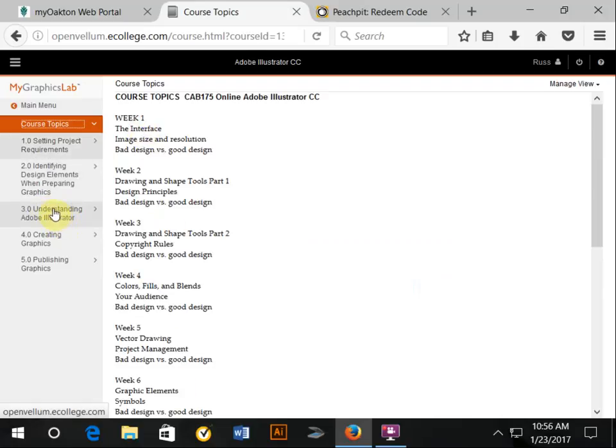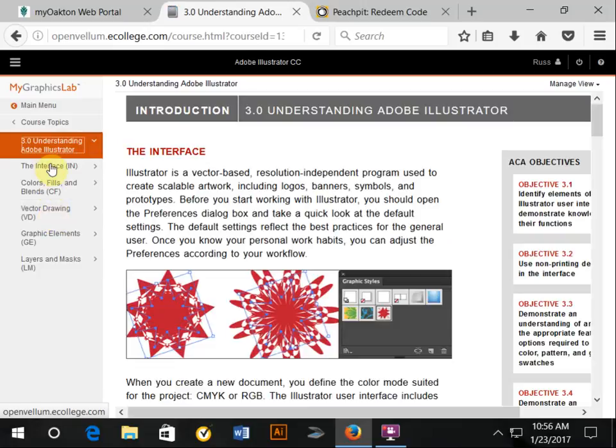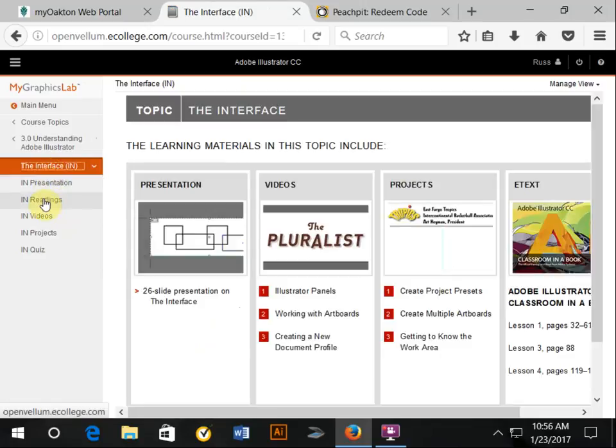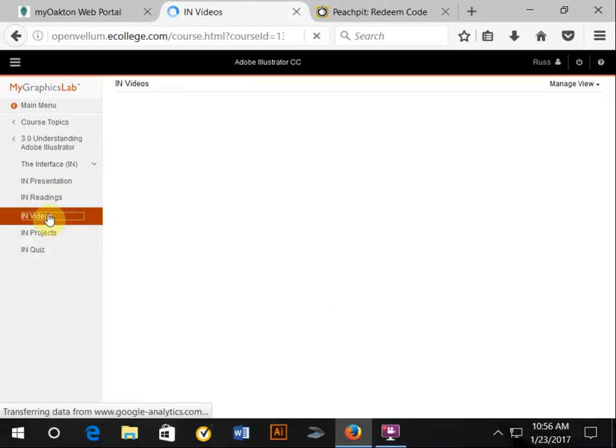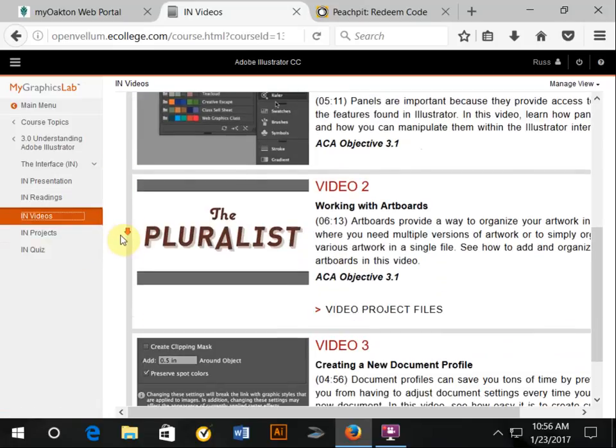But also, for example, I said section 3.0 is where you should go get the videos for the interface, and you can see here the interface. From the interface, there's going to be presentations, readings, videos, projects, and so forth according to what I assign you. In this case, I assigned you some videos to watch. You should definitely watch the introductory video, video 1, video 2, and so forth.